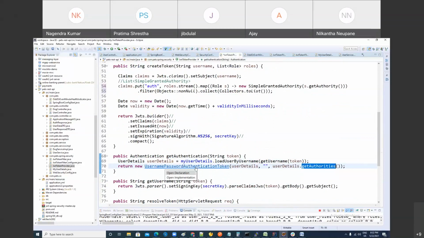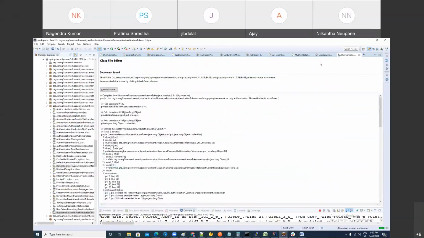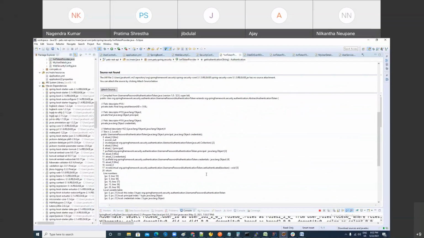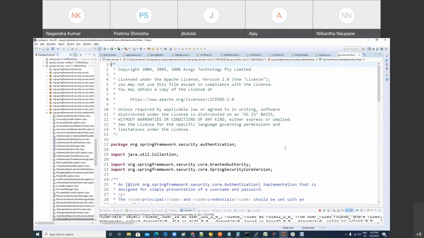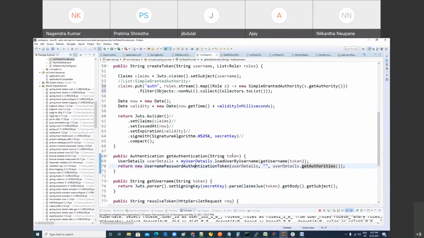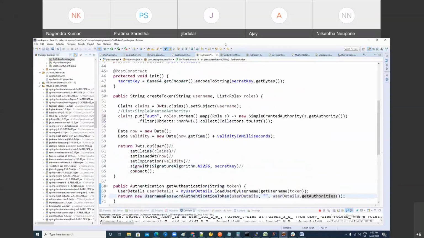This is my custom class. This is not a custom class. This is provided by Spring Security. Spring Security is saying use this and make the object of it. Make sense? You have to just follow this. I don't know. Please, if you really want to learn, you have to do some homework on it. It's not like it's easy, right?